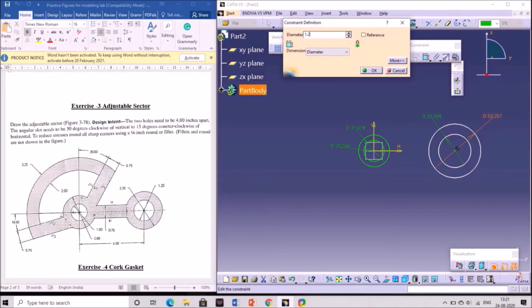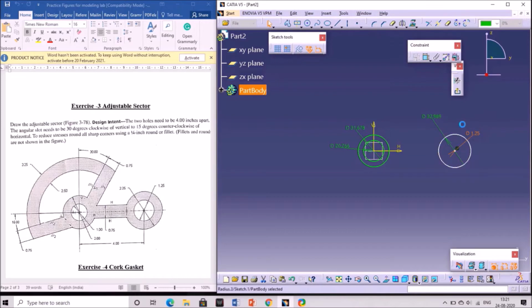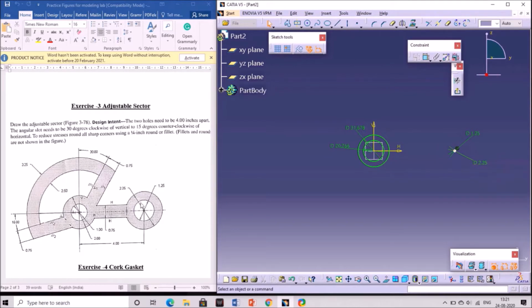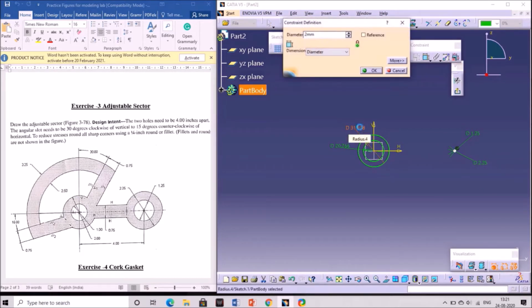This is 1.25. Next is 2.25. Double click on the dimension and give the dimension as 2.25 mm. Similarly, select these two circles diameters and change the diameters like 2 mm and other is 1 mm.